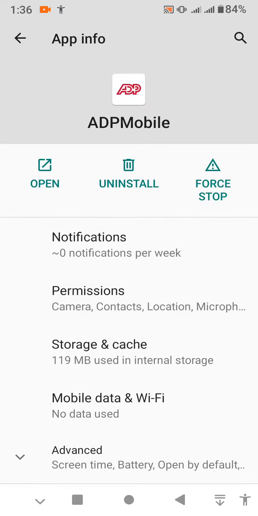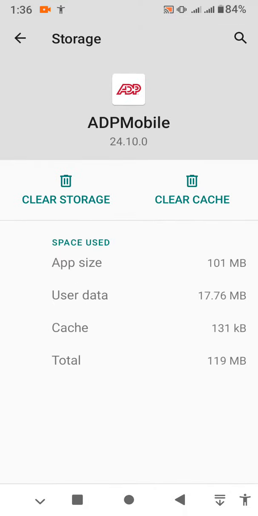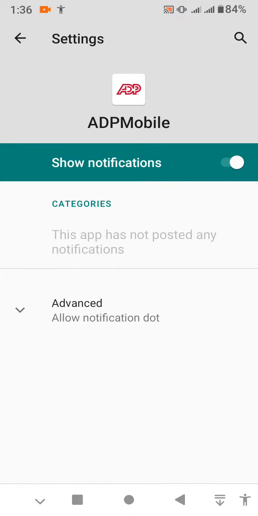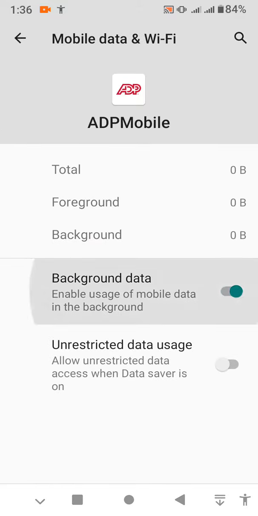After that, tap on permissions and make sure every permission is allowed. Go back and tap on storage and cache, tap on clear cache now, go back and tap on force stop, then you tap on OK, tap on notifications and make sure this show notification is turned on. After that, tap on mobile data and Wi-Fi and make sure this background data and Wi-Fi is turned on.